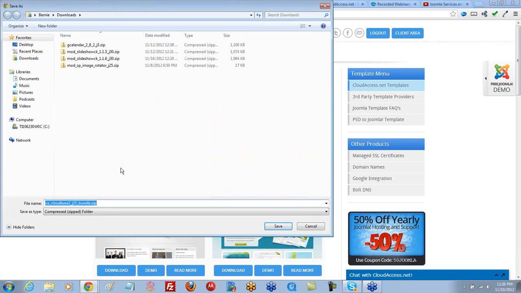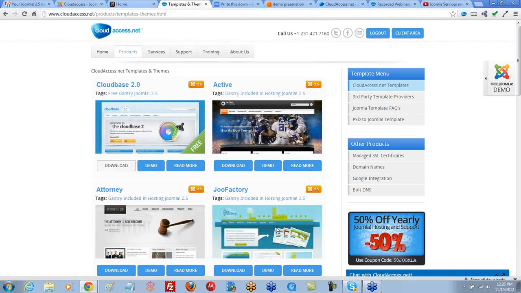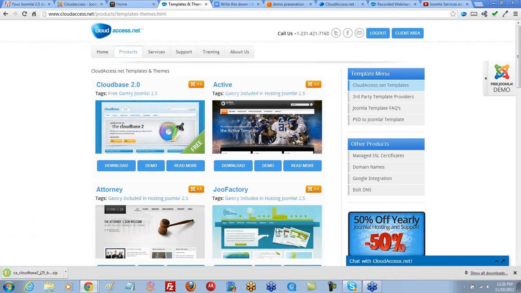Now there are a few ways to get files into the back end of your site. This is the most popular way. Download a zip file. You see these are zip files, other extensions I've been using. And notice Cloud-based 2.0 is a zip file. Really important, make sure it's a zip file. I'm going to put it in my downloads folder and save it. You can get files into the back end of your site using FTP, File Transfer Protocol, which is advanced and technical, but this is the much easier way.